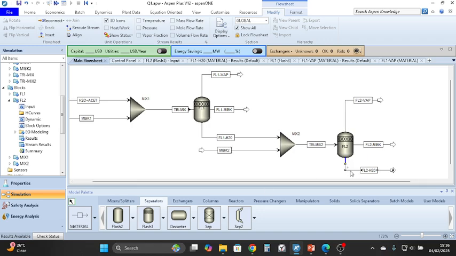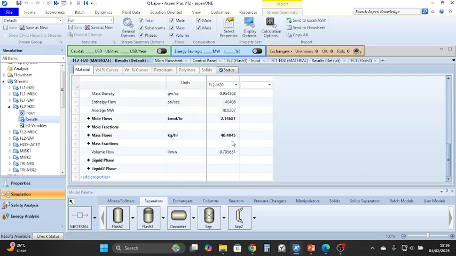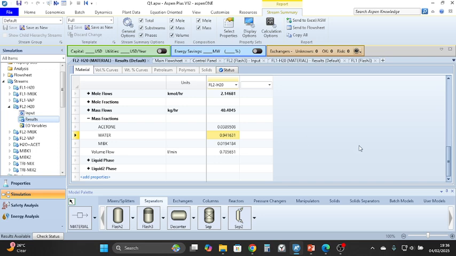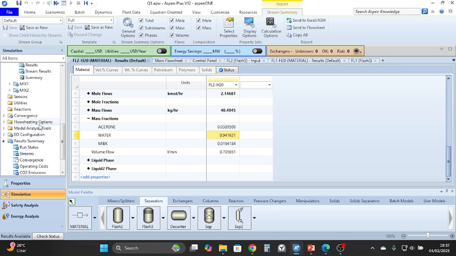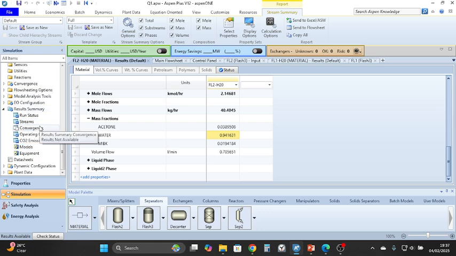So here you can see this stream over here. If we check the mass fractions, you can see that it is still not 95%, but high purity of water is now available. It is around 94%. So for achieving 95%, there are two ways what we can do. These we will cover in the upcoming classes. One is sensitivity analysis and the other is design specs. So let us do using the design spec.